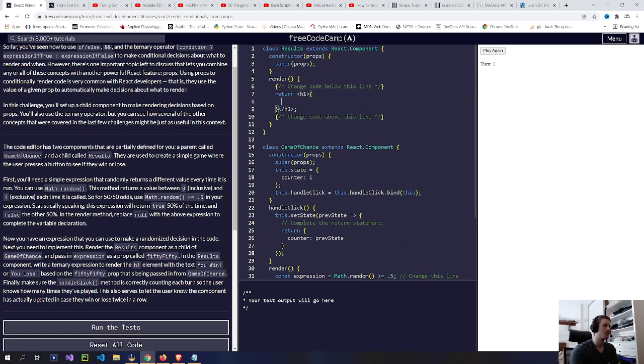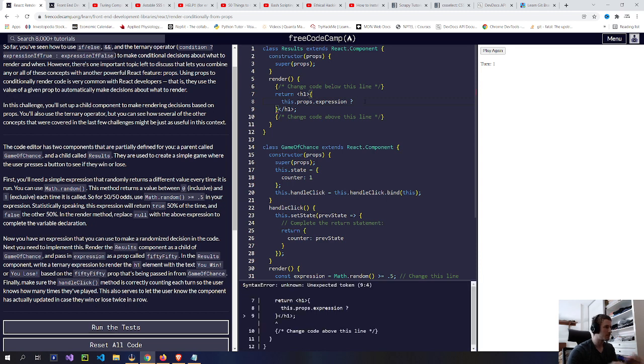So if this dot, if props dot expression maybe, because I have to pick up this expression from here, and then you win. Oh, but then how am I going to write that? That's the problem, because it's inside of the curly braces.